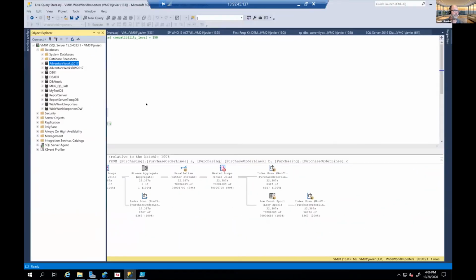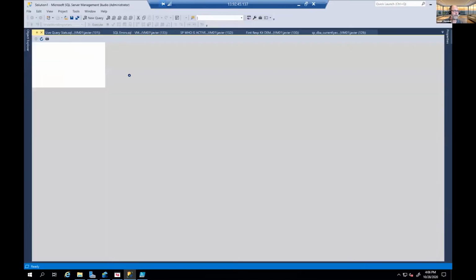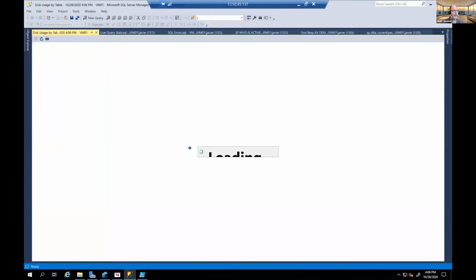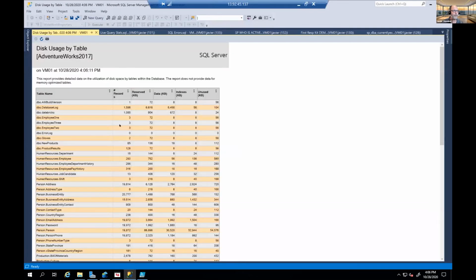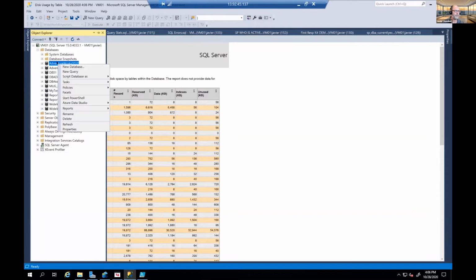So then it's going to take a few seconds, and it's going to come up with the report telling us table by table on this particular database, how many rows, in terms of reserved space, data usage, index usage, and unused. And with that, there are many other reports, right? Again, this is part of Management Studio.